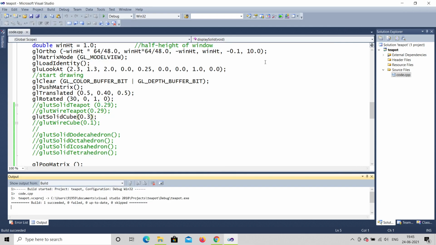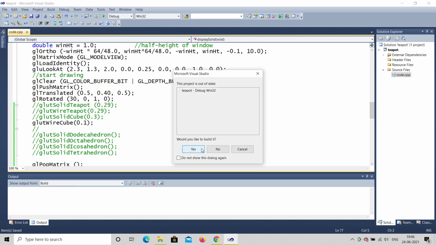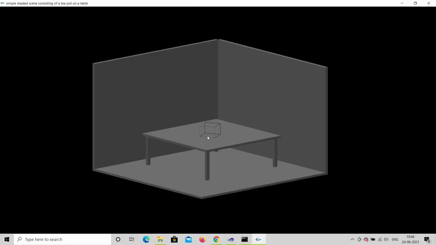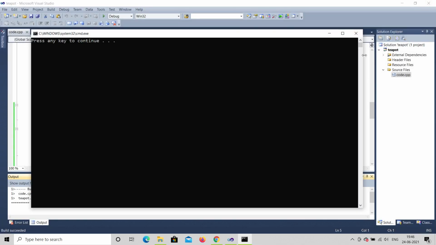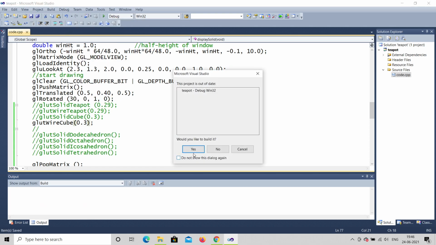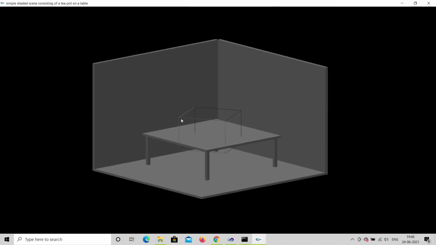So these are all inbuilt functions. Same way you can use WireCube, the same way as the wire teapot. I will give the size as 0.1. Let me debug. You can see here it's a wired one, where you can see the inside, and it is somewhat transparent. Let me increase the size to 0.3 and debug it. Let me maximize it. This is a wired one where you can see inside.